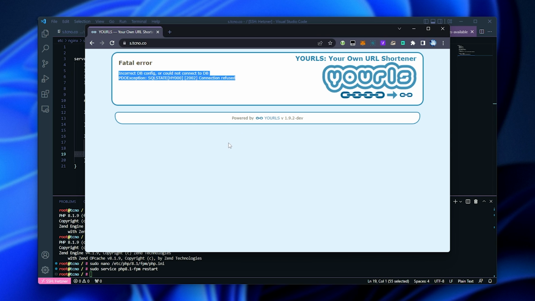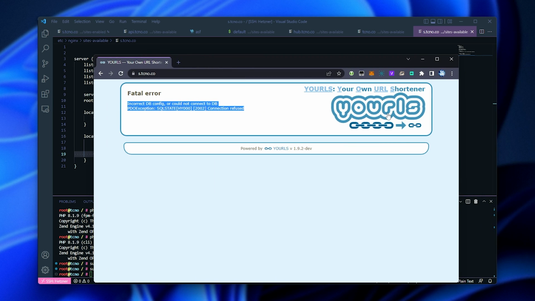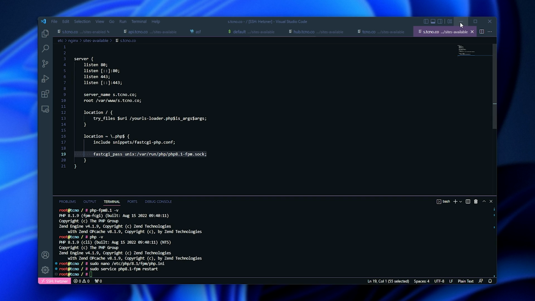This page was previously just showing an error as we didn't have FastCGI set up with PHP installed. So at this point, everything's set up. You now know how to install PHP 8.1 for Nginx on Debian or Ubuntu.